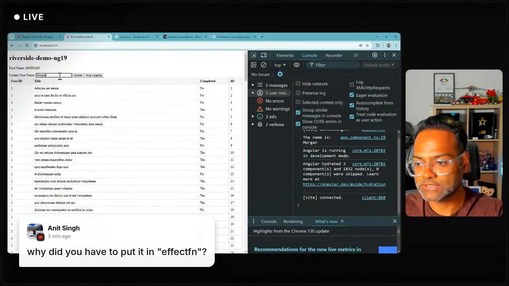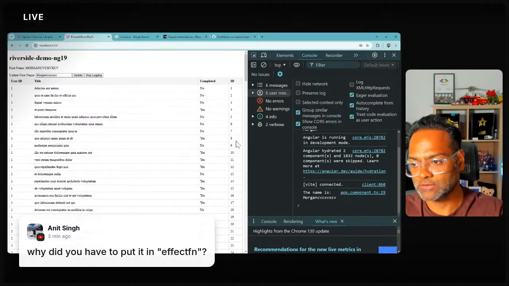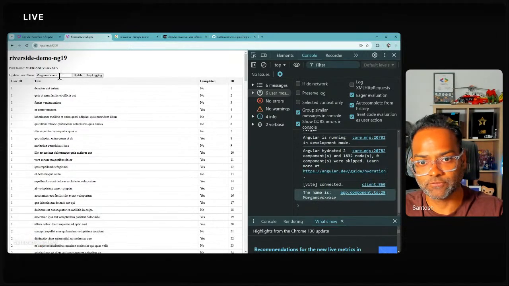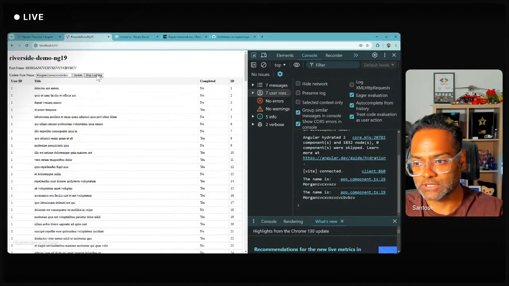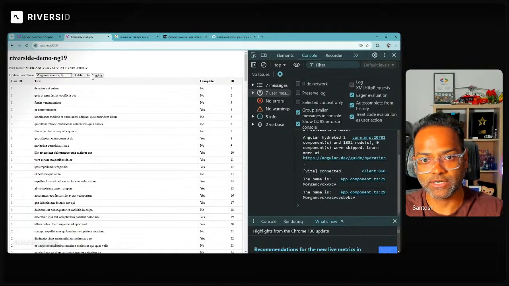Okay, so let's see. I'm still getting this if due to the effect function, because it logs every time I do this. Let's stop logging and update. And oh, nice. Now the effect is not running. So whenever I update, I don't get anything in the log.